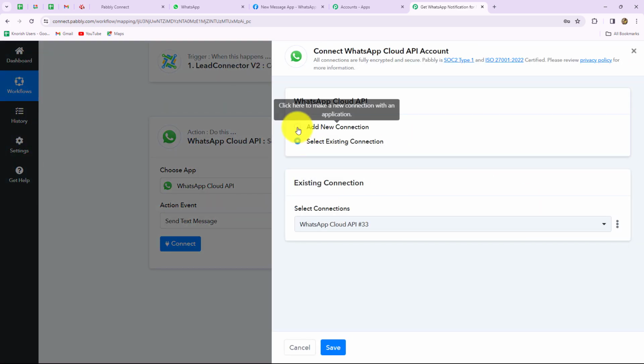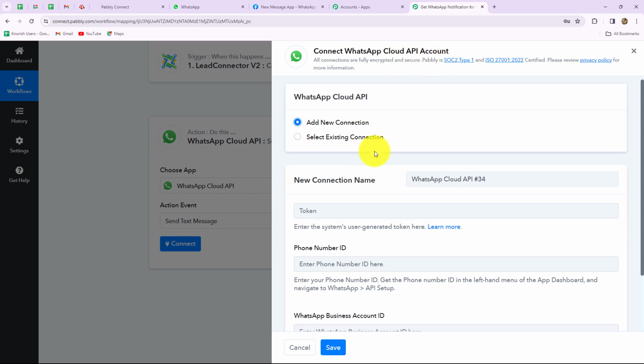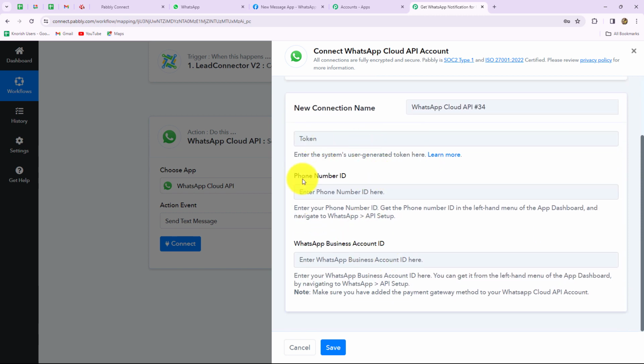And now from the given options, I'm going to select add new connection to build a connection with WhatsApp Cloud API account. If you already have an existing connection, you can also go with that. Now, when we have selected add new connection, we also have to provide some details over here: token, phone number ID and WhatsApp business account ID. Now, from where we are going to find all these details? For that, first of all, we have to set up our WhatsApp Cloud API account, and then we will find all these details under Meta for Developers.